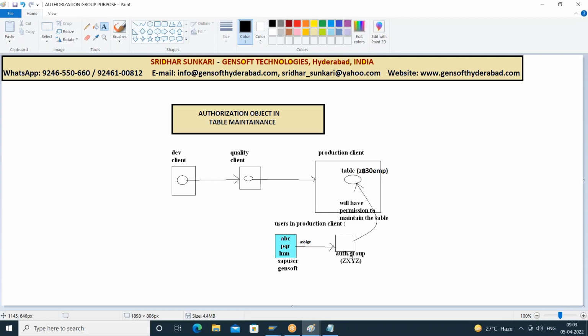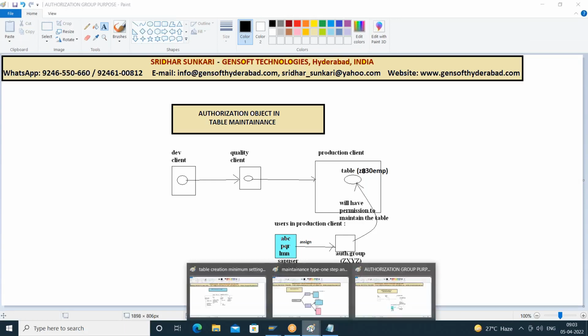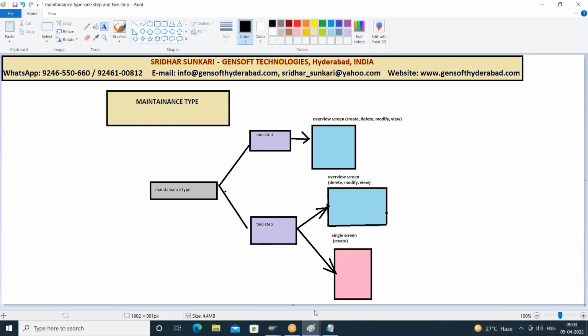That is viewing the data. Okay, so this is something like this. Maintenance type can be either what? One step or what? Two step. In one step, only one screen gets generated called the overview screen. In that overview screen only, I can perform all the operations: creating the record, deleting the record, modifying the record, as well as viewing the content of the record.